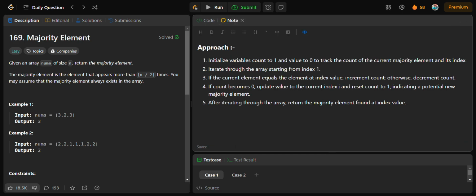So we will initialize variables count to 1 and value to 0 to track the count of the current majority element and its index. And we will iterate through the array starting from index 1. If the current element equals the element at index value, we will increment the count, otherwise we will decrement the count for that element.